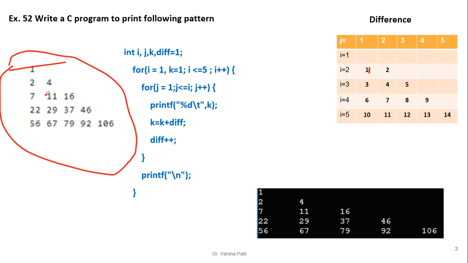The difference between the third and fourth value, that is the difference between 4 and 7, is 3. Next, the difference between 7 and 11 is 4. Then the next difference between 11 and 16 is 5. So in this way, 1 2 3 4 5 6 7 8 9, this difference is there. So the difference is incremented by 1. So how to write a program? So initially, how many rows are there?